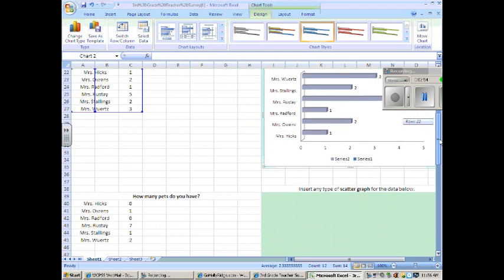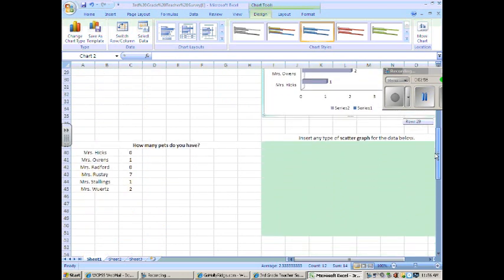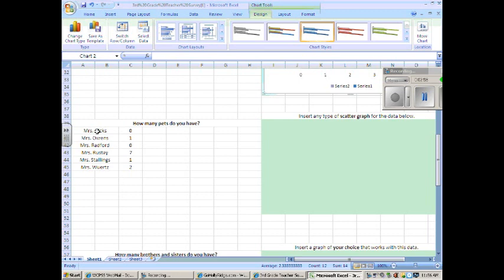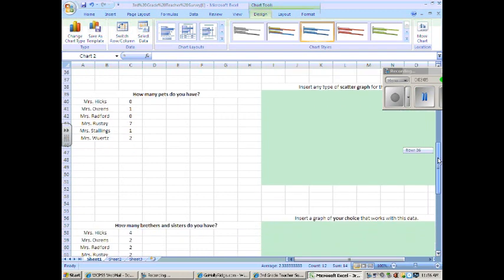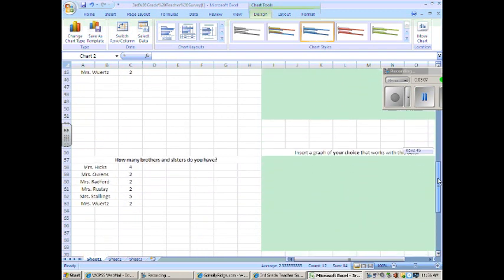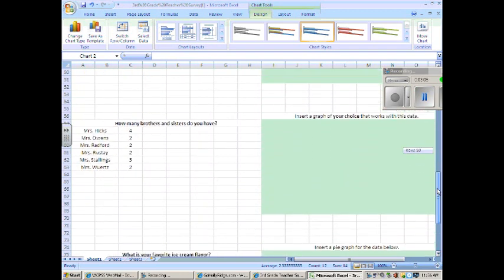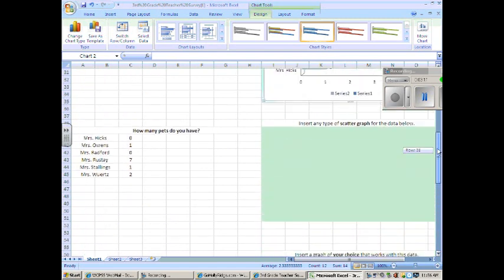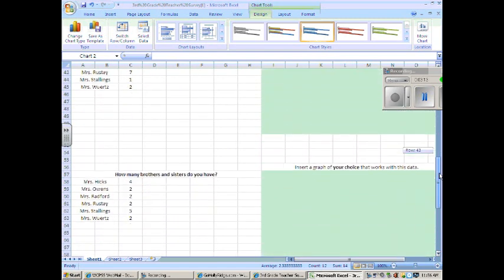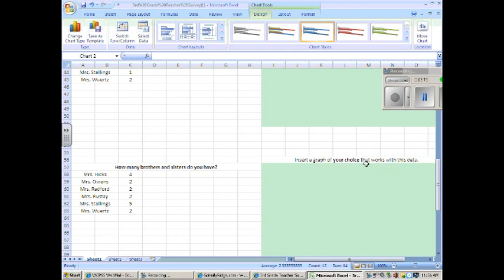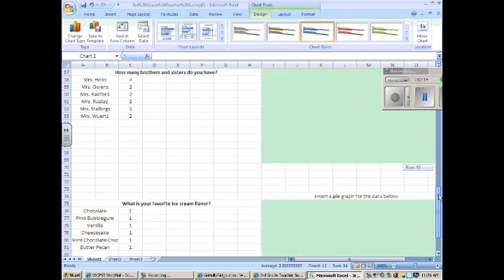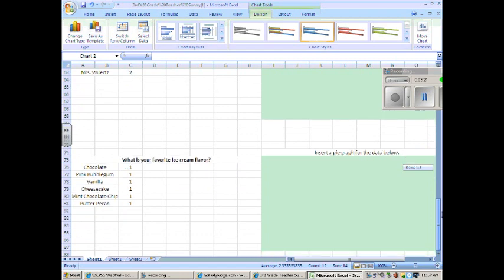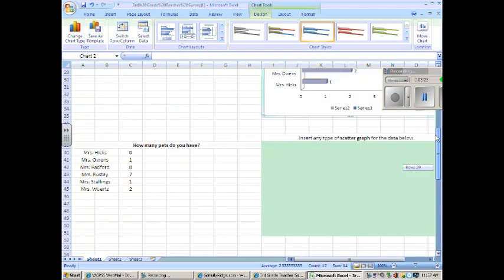There are 3 additional questions. For the data, for each question, make sure you add a graph. There is a scatter graph. There's a your choice graph, so you can choose any of the graphs. And there's a pie graph. Have fun completing this project.